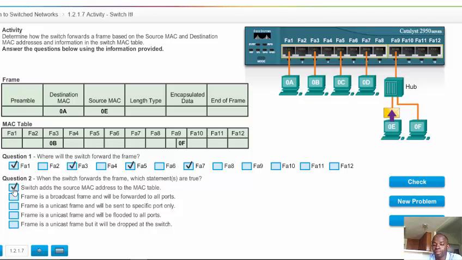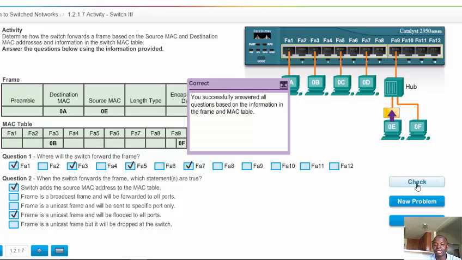Okay, now we are almost done. So F9 is the ingress port. So all these connected PCs, when we send a broadcast, actually it's not a broadcast, we have to send, I think, a unicast frame will be forwarded to all ports. So let's select unicast frame and check our answer to see if we are correct.